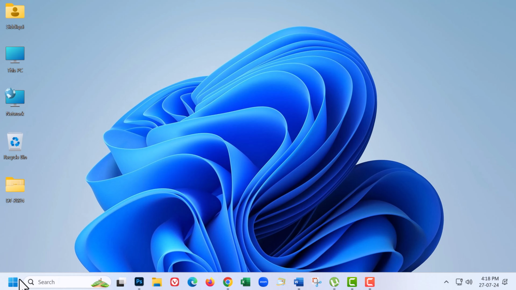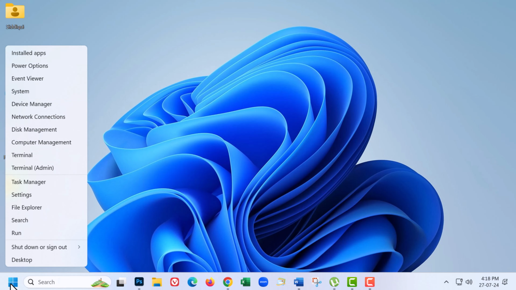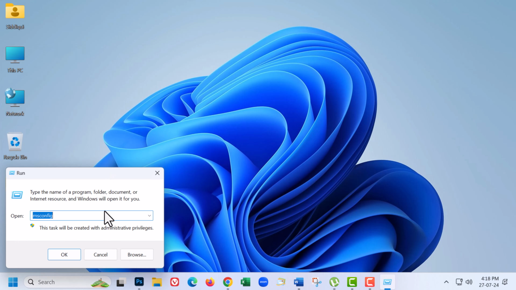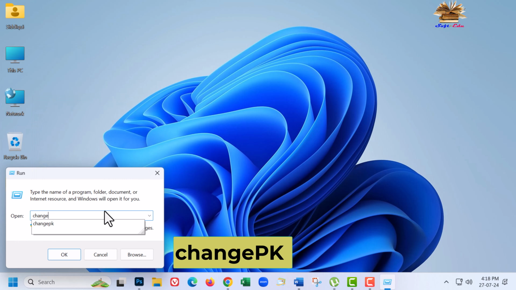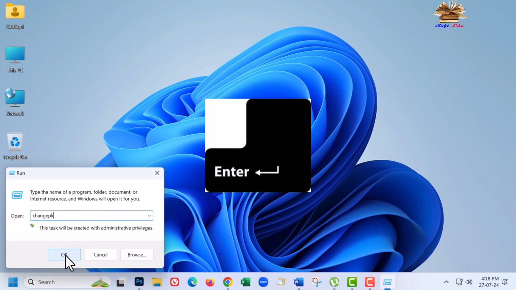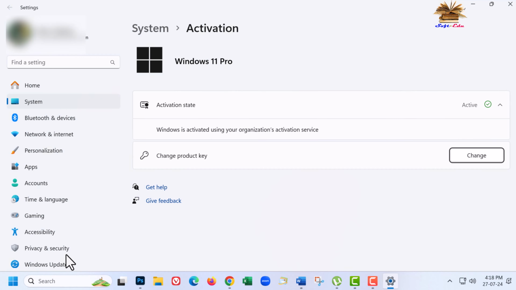Alright, so once the Run command is up, the first run command is changePK. Once you type this command, you can either press OK or hit the Enter key. Now you can see a system activation window will open. From here you can check the status of your Windows, which version and which edition you're using, and whether it is activated or not. You can also change the product key from here.